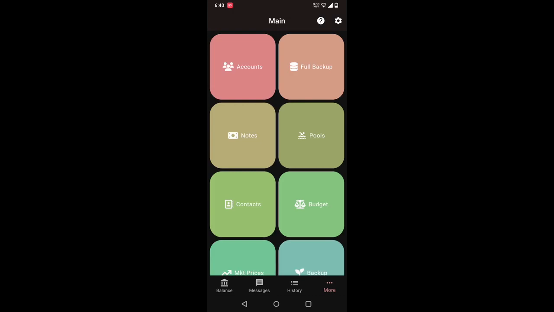So this is it. These are the most important functionalities: the ability to receive and send, and the ability to manipulate or to transfer from pool to pool.